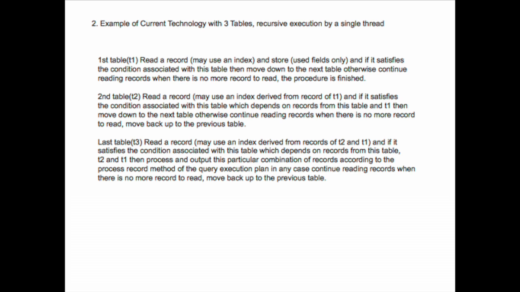So this is what's called the recursive descent algorithm. It's basically depth first search. So basically you're searching for a combination of records that satisfy your overall condition. But the optimizer broke down those conditions for you and made a sub-condition for each table. So what happens?